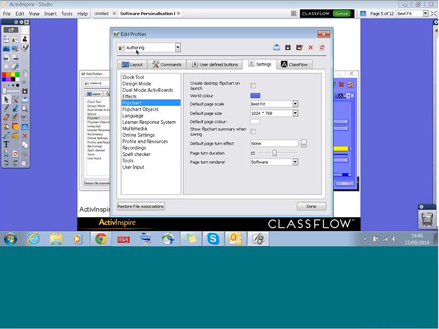So anything I change in here will save in that authoring profile. And the great thing about it is that I don't have to press a save button or save a file somewhere. It automatically picks that up in the software. So the next time I launch my software, all my changes that I made should still be there.